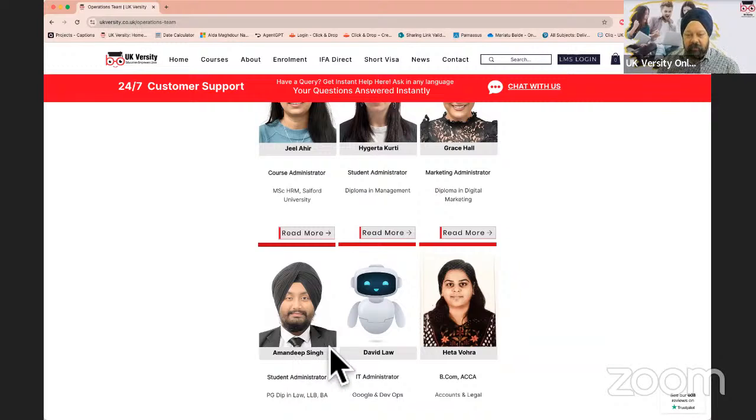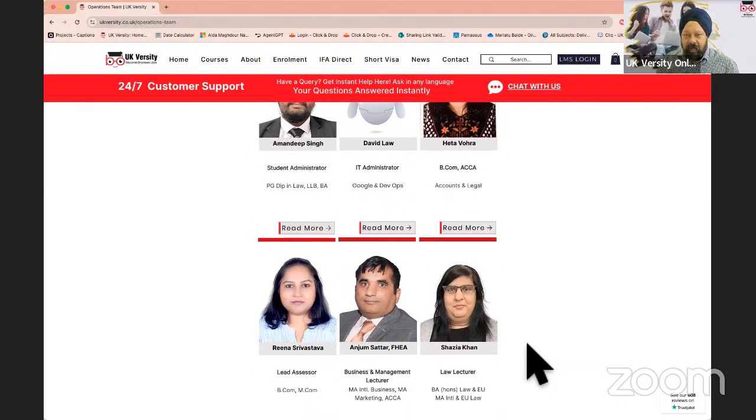So he works very closely with the IQA, which is Shazia, an internal quality assurer, and she ensures that all the assessment work that is submitted is meeting the criteria, you're getting the grades that you want, and essentially you're happy with achieving the qualification the way you plan to do so.